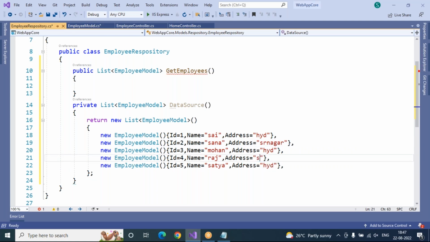Here also I'm taking SR Nagar like this. This is my employee data source I'm taking. This is a generic List collection, we can call it as it is. Return new list of employee model. Every time I'm creating one object, like 1, 2, 3, 4 objects are there. This data source I have to return into this get method.